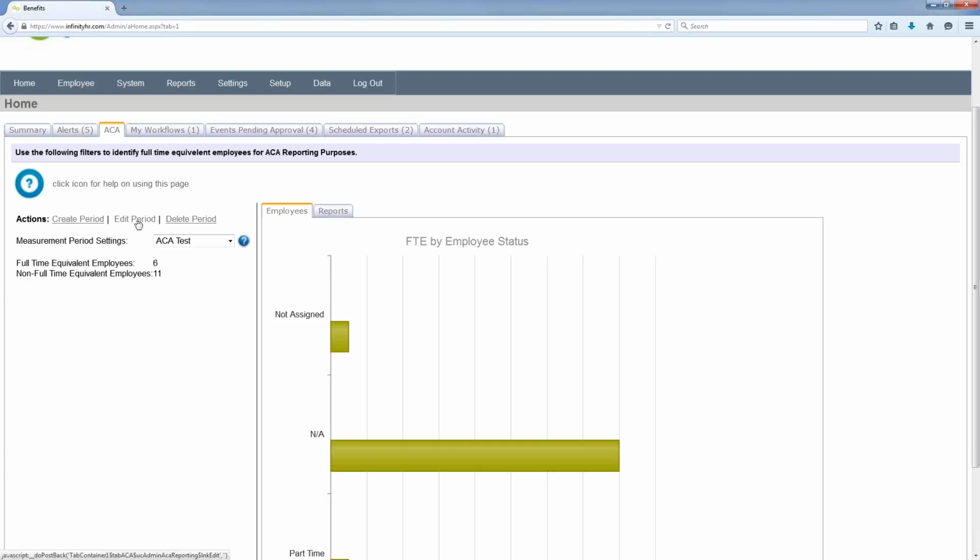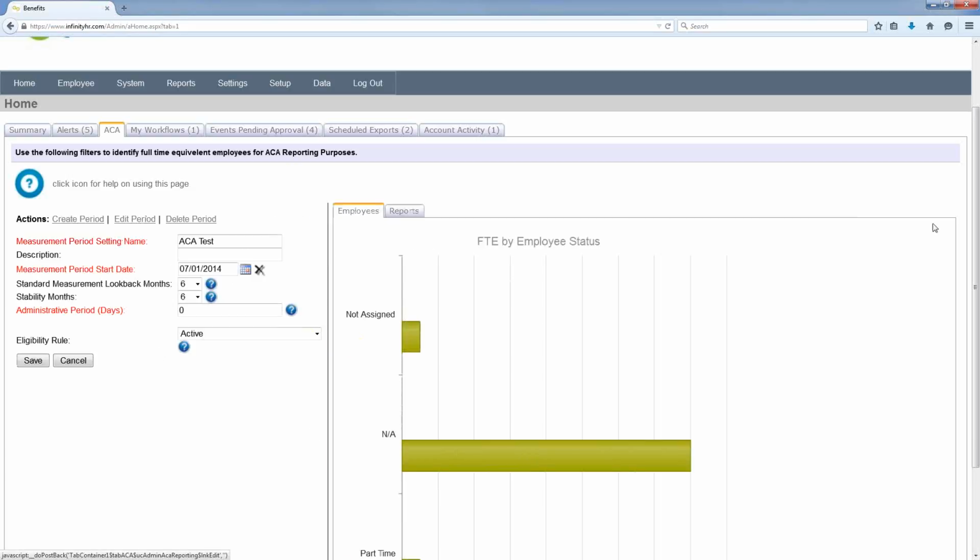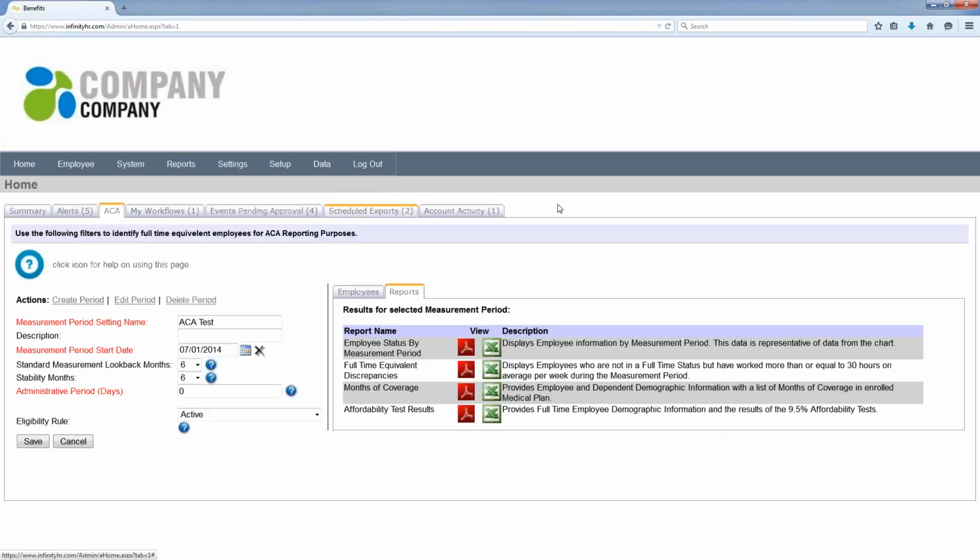You have a graphical view on the right. You can adjust your measurement period settings, so the look-back months, the stability period in which coverage needs to be offered. You can provide an administrative period before the stability period, perhaps for an open enrollment event. You do have this graphical view, as I mentioned, but if you need to gather specific reporting, there is a second tab here dedicated to that.